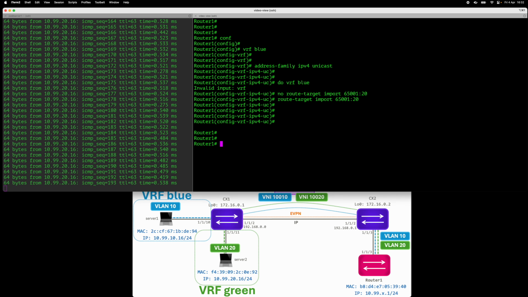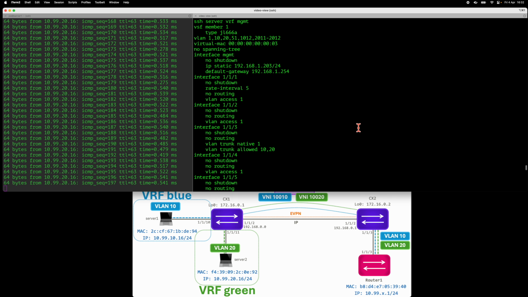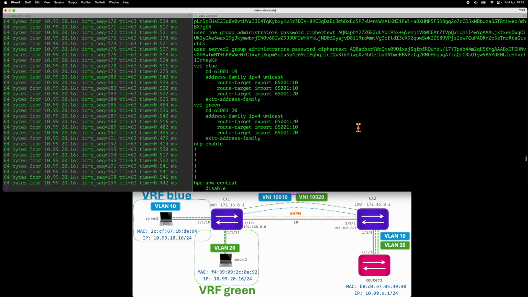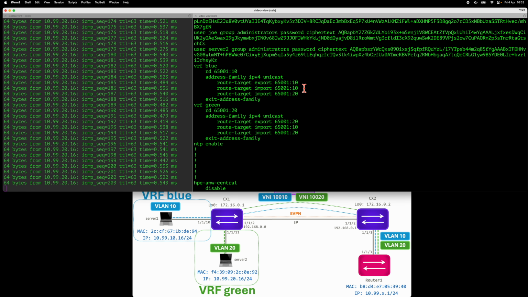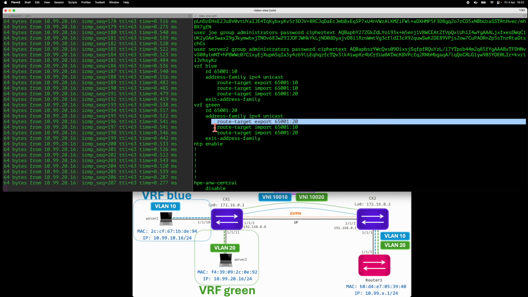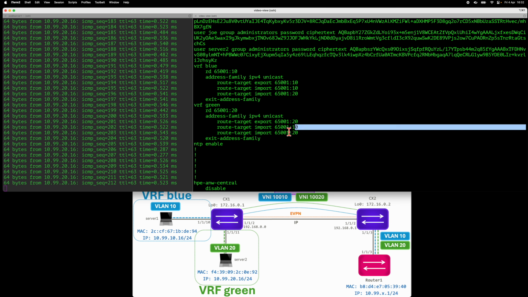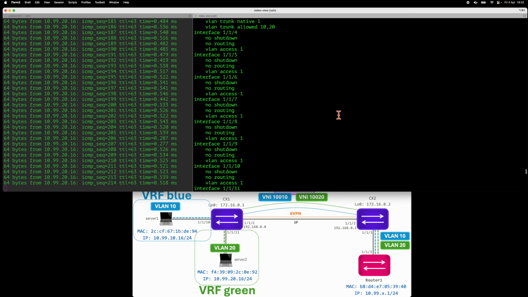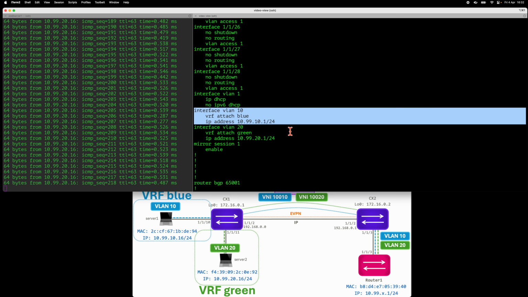All right, well, actually, to show you the next part, let's give you the whole configuration. So the full config here, you can see blue, and we've got that additional import statement coming from green. That's a mirror of this one here, the :20. You can see 20 in there. VRF green, we've got the import of blue. There's no additional config until we get to the VLAN 10 in VRF blue.